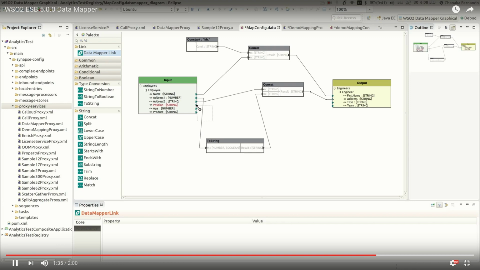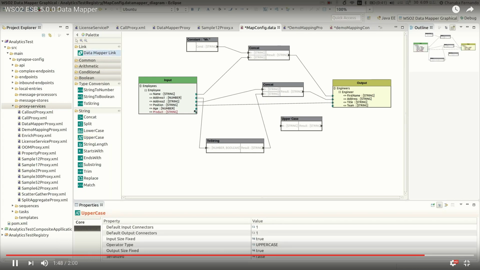Then I am going to directly map the position field from the input to the title field of the output. Then I am going to make the product name uppercase and map that into the team field of the output.